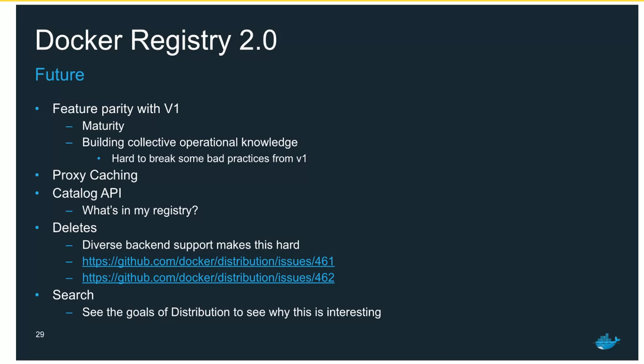The big one is proxy caching, so the ability to point your registry at an upstream, say the hub, and pull images from there and have the registry cache. That's going to be coming soon. There's also a catalog API proposal that I'm working on that answers the question, hey, what's in my registry?